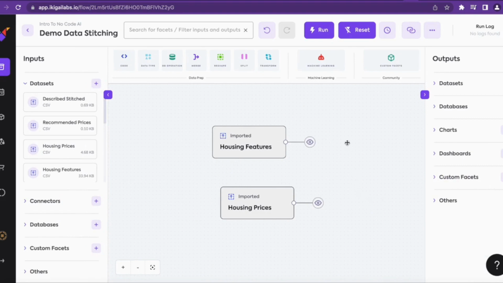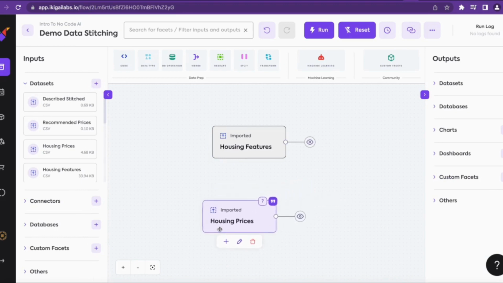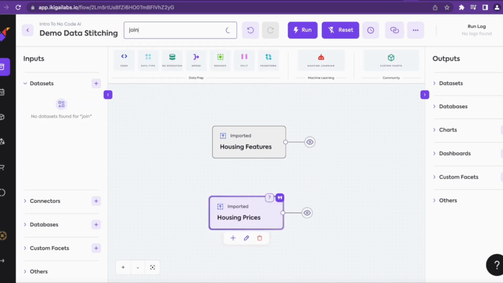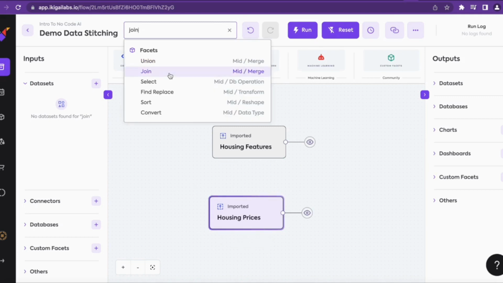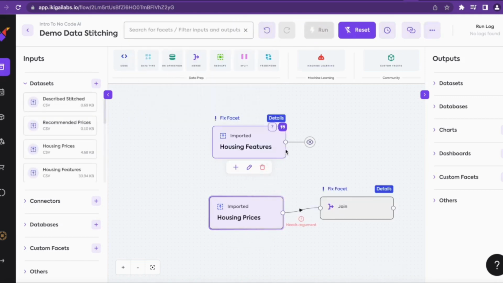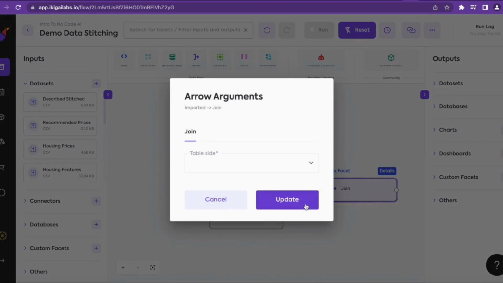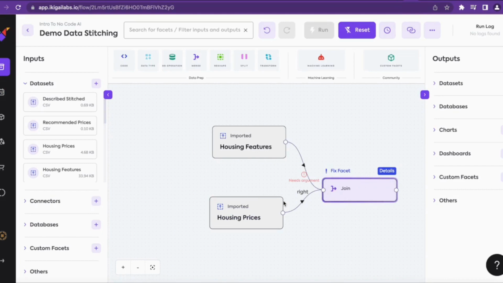Now we want to join these two data sets. To join these two datasets, click on the plus button and type join in the search bar. Select join facet. Now we have the join facet. Now we'll join both the flows to the join facet, and input the arguments right and left to the flow connectors.